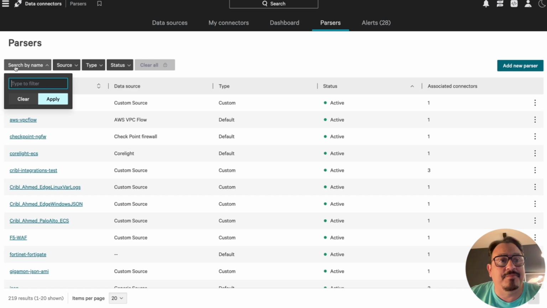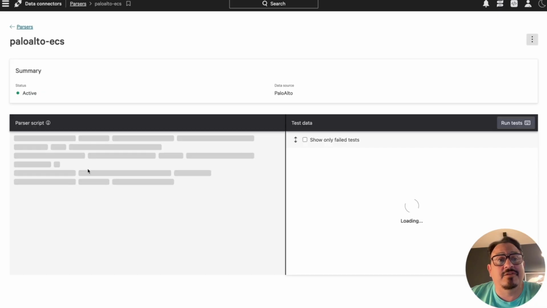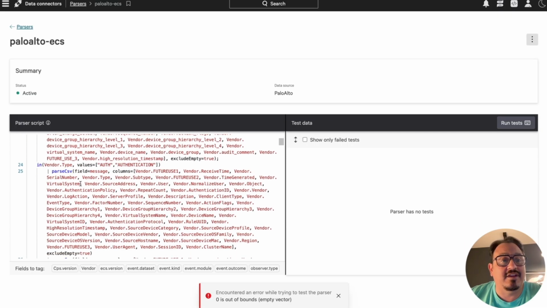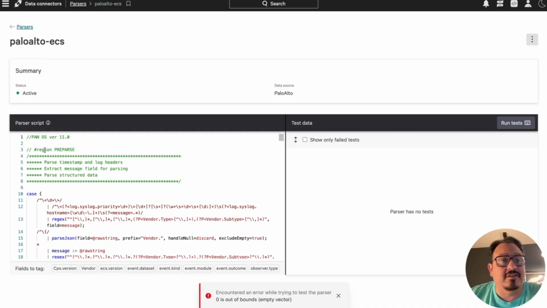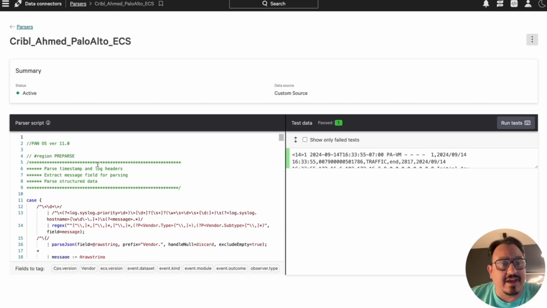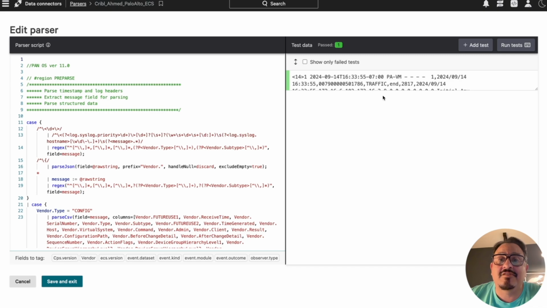And so, for example, let's look at Palo Alto. Here's the one we have, and it's really a copy of the second one. So if we just open the second one real quick, we can see there's a wealth of information in here for parsing the Palo Alto data. And if we back arrow and click on the other one, we are in effect doing the same thing here now. But in this case, we can do edit parser, and we can add more tests in case we change the format of the events.